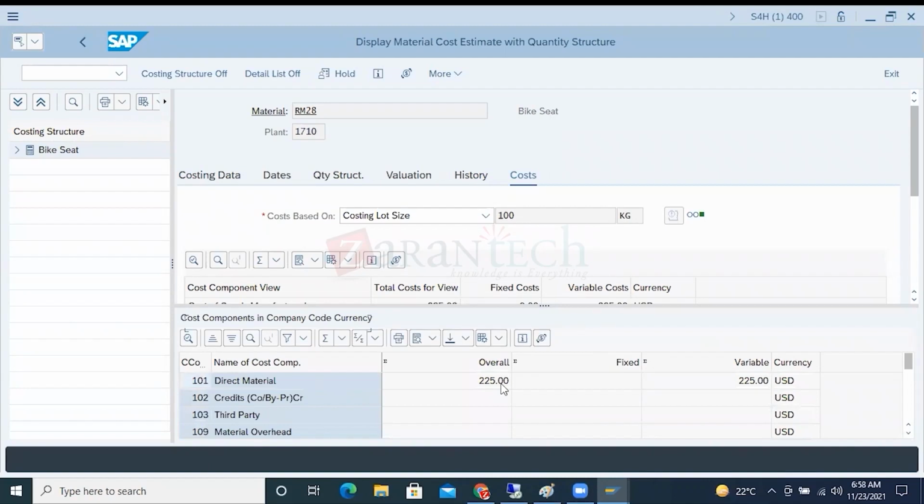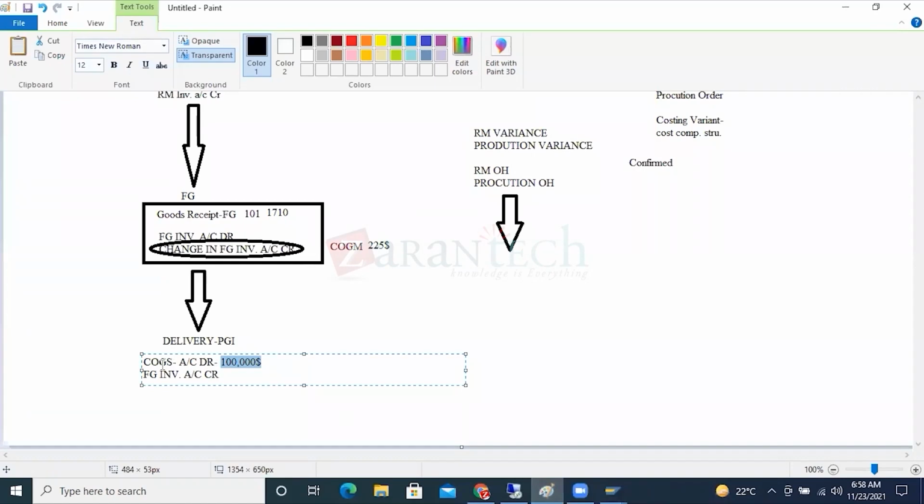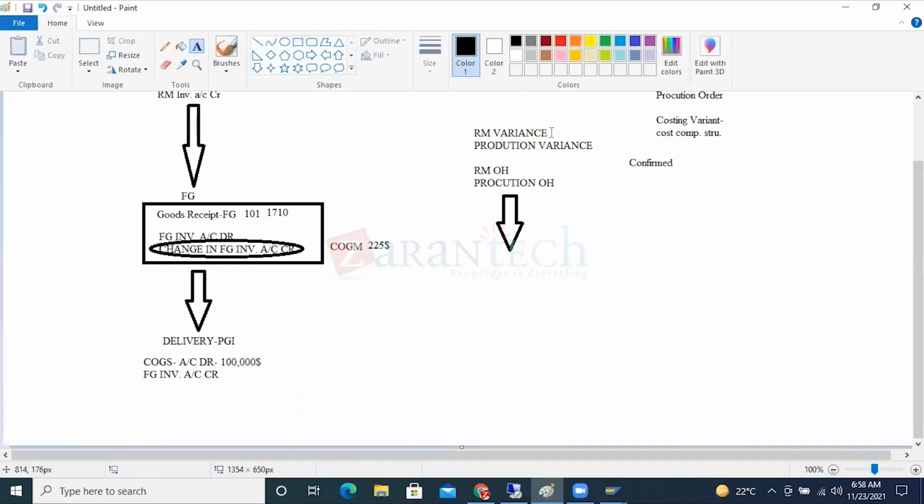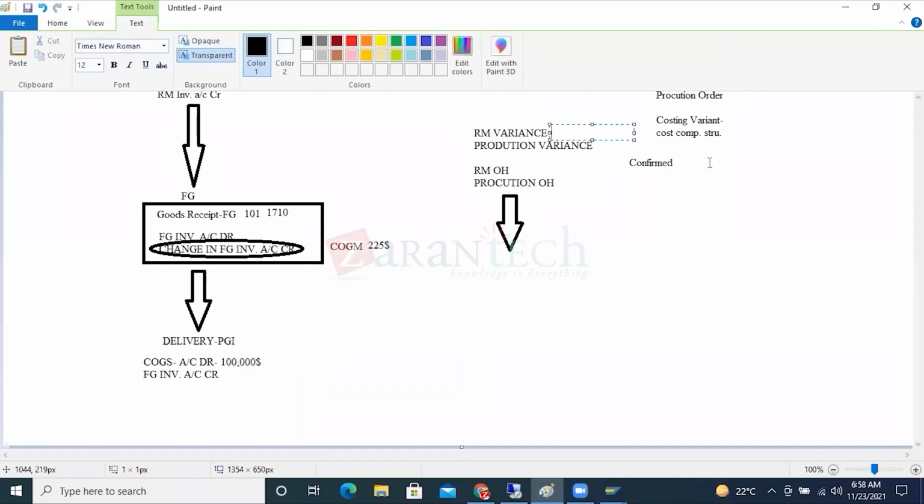No, in the controlling side, I understand that. Okay, you're showing that, but I want to see the impact in the financial accounting, not in the controlling. In the financial accounting, I'm showing the total cost of goods sold account is 100,000 USD. Okay, but where is the splitting amount? I want to see the splitting like this. Out of this 100,000 USD, what is the material variance cost? How much? 5,000 USD.